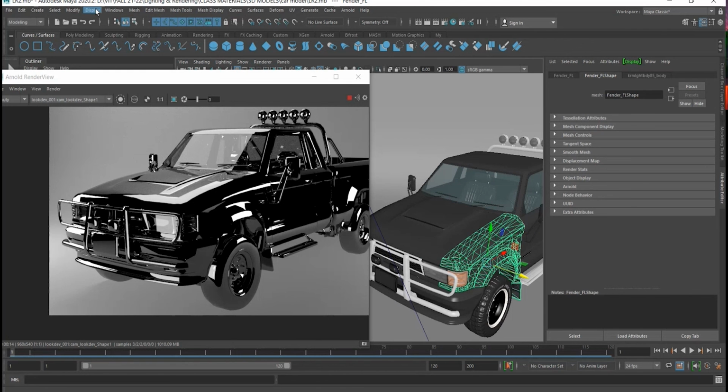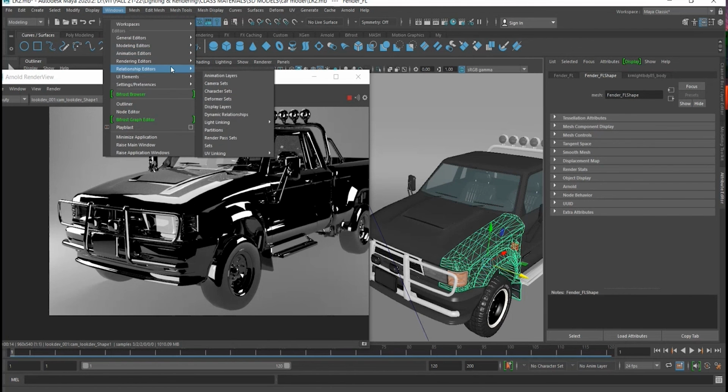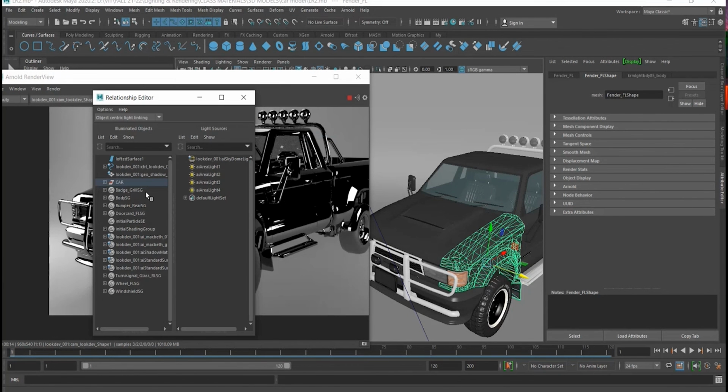So I go to my Windows, relationship editors, and I have light linking. Under light linking, we have object centric and light centric. What I'm going to do is disable that light's energy falling on this. I don't want that light's emission to fall on the 3D object, so I'm going to disable that light for this object. I'm going to object centric because I'm going to focus on the object now. So object centric. Now I have this object here.